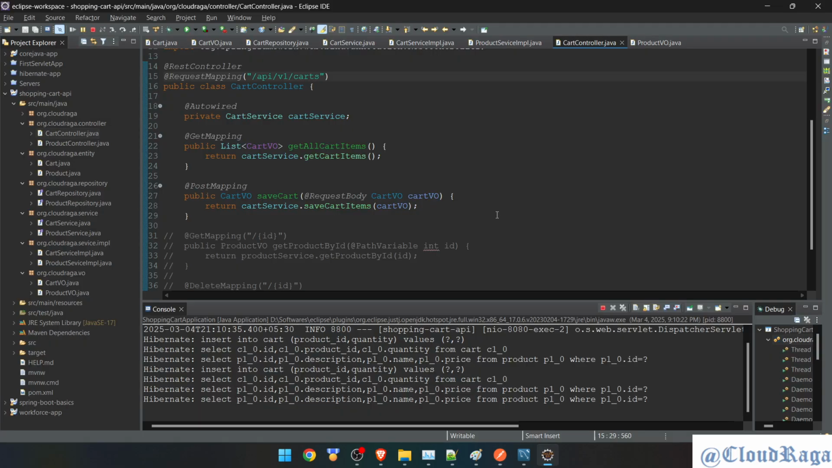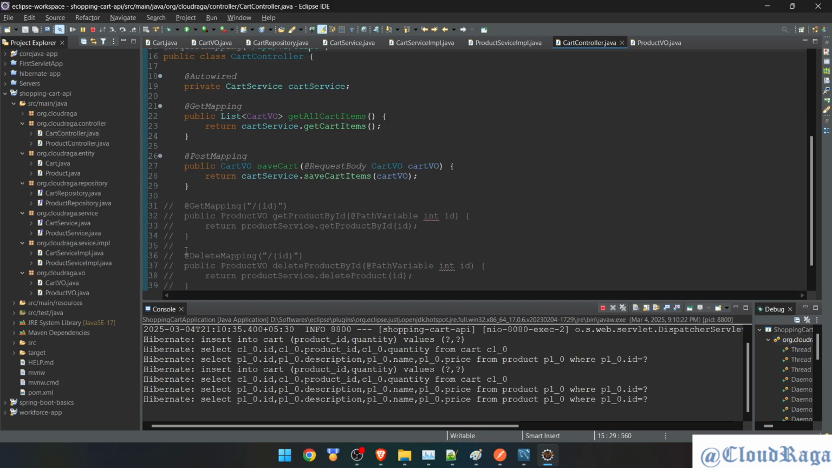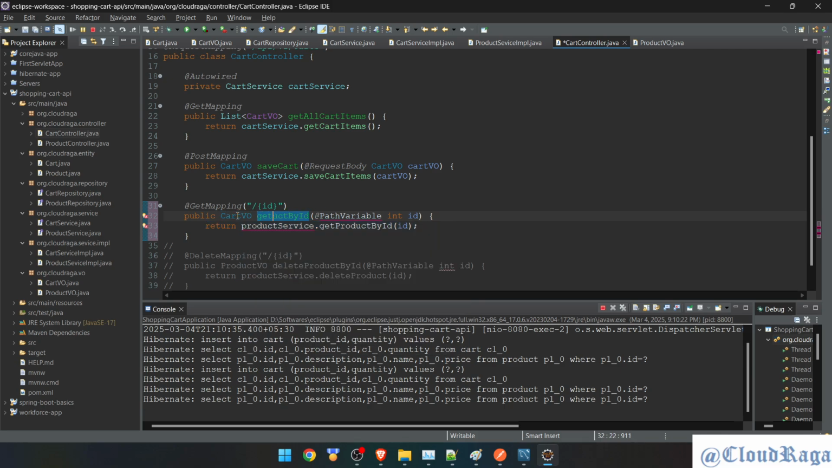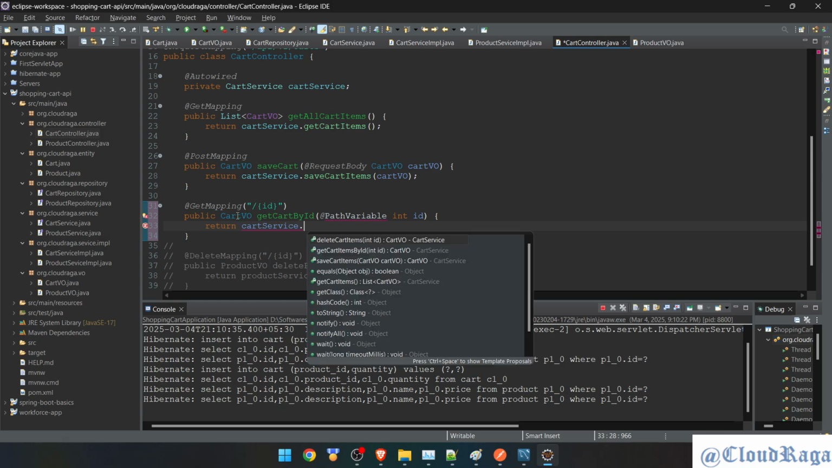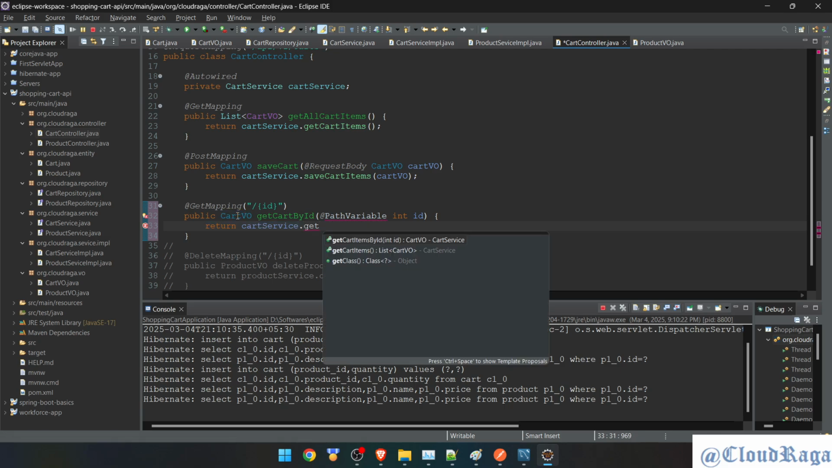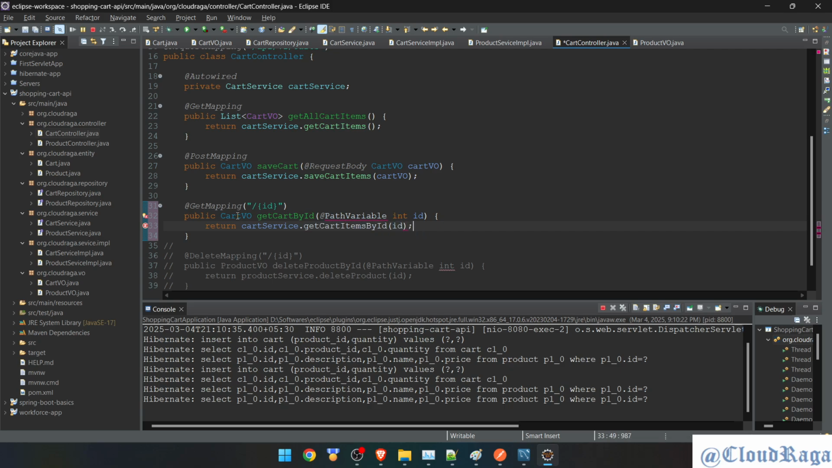Let's complete the remaining endpoints for this cart. These will be simple, I believe, because they are just get and delete. So it needs ID, no more product, it's cart view, get cart by ID, cart service dot save cart items. Oh, my bad, not save. Get items by ID, ID is passed, done.